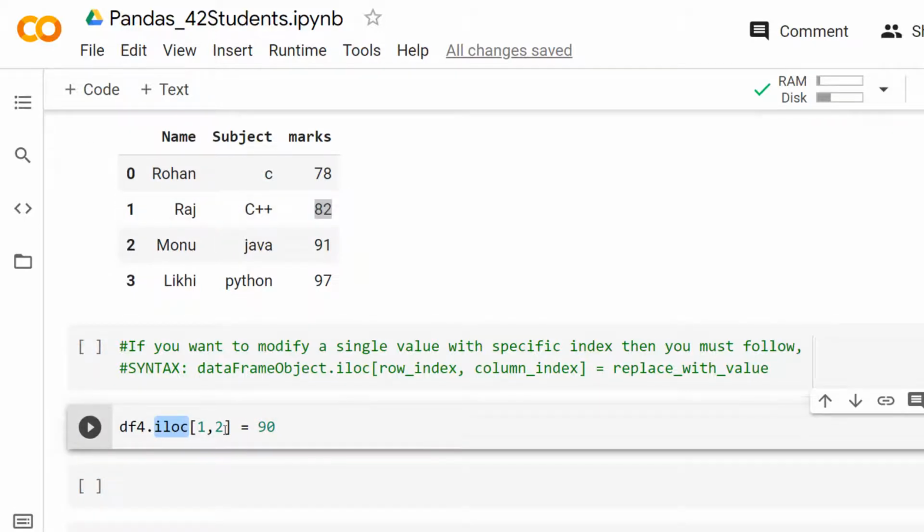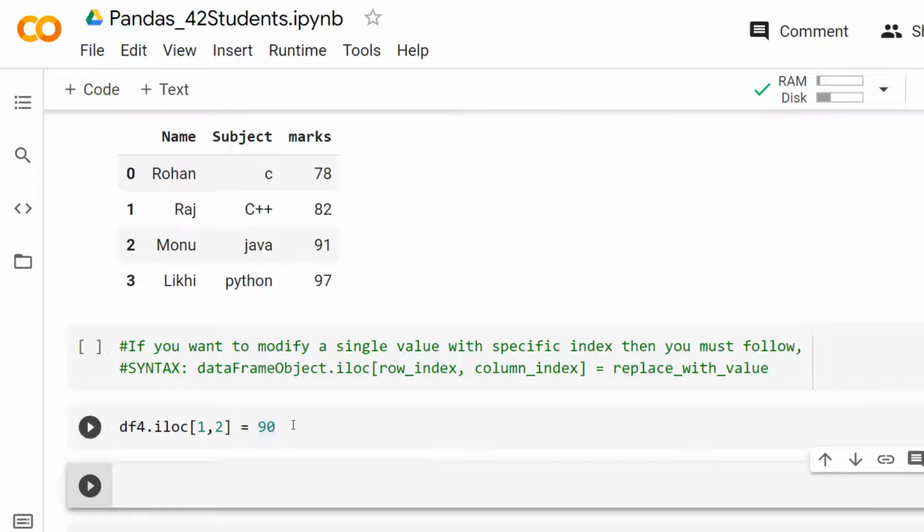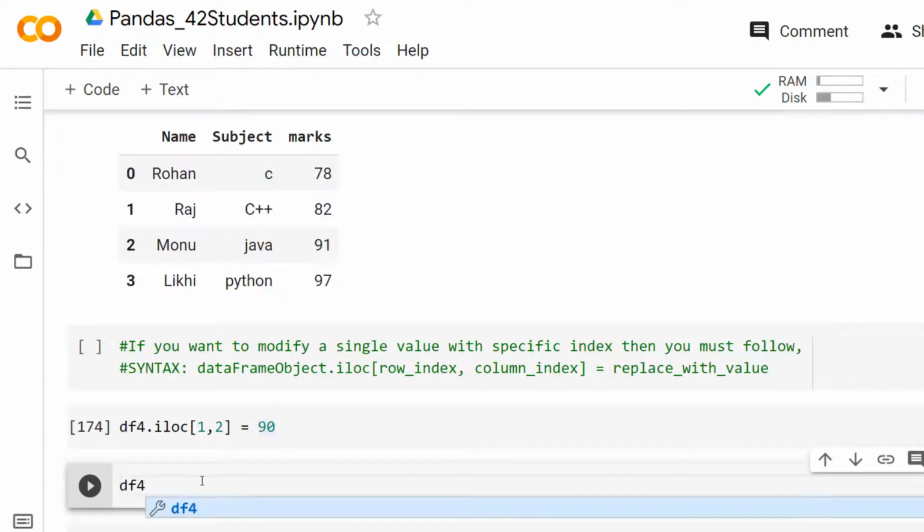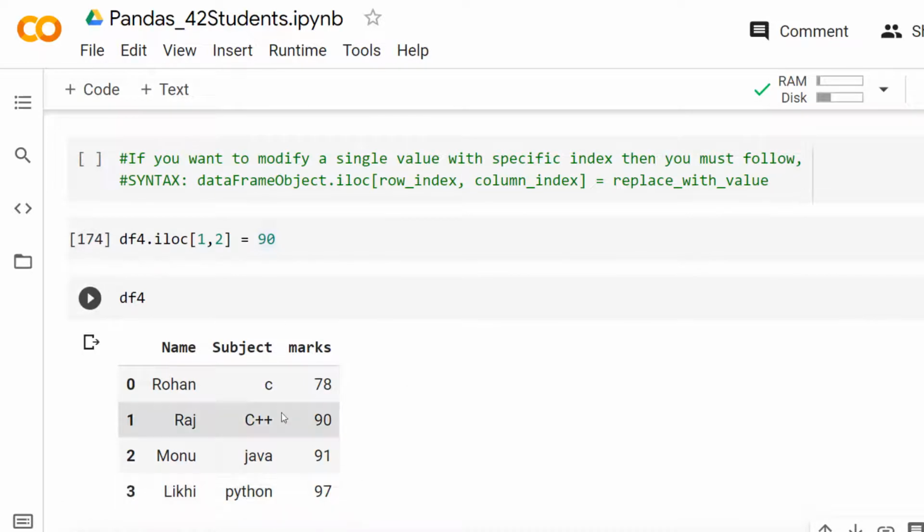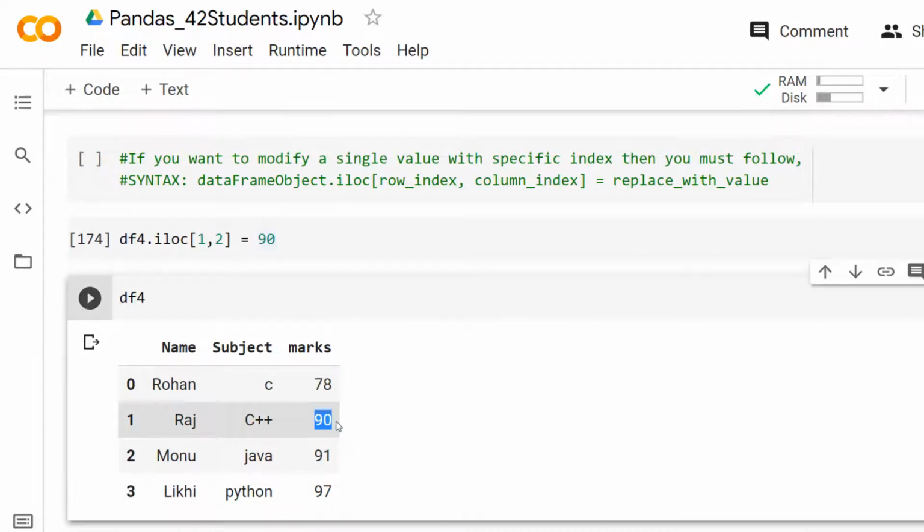So we can use integer indexing for both row and column. Instead of 82, I would like to change it to 90. So I am assigning 90 to that value so that this value 82 will be changed to 90. Now let's check the data frame to see whether the value has been changed or not. Now if you observe, instead of 82, it has been changed to 90.